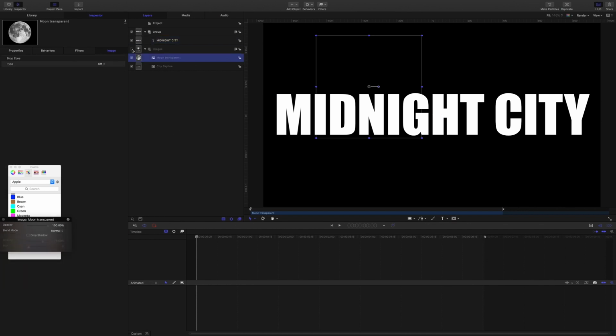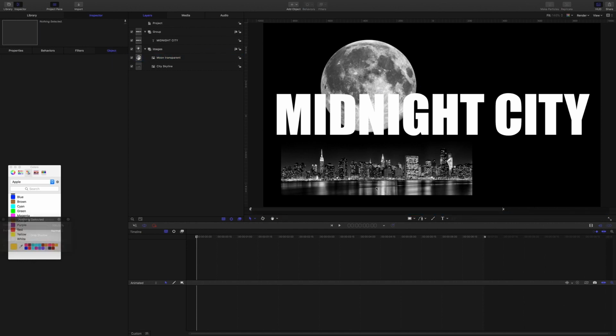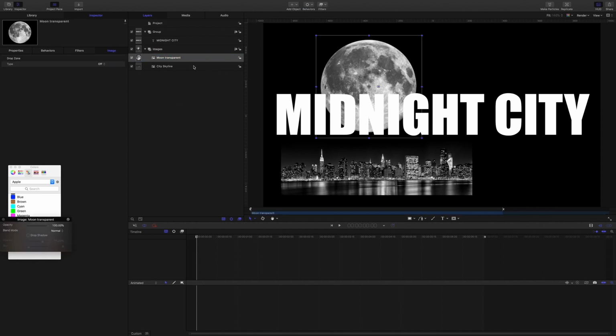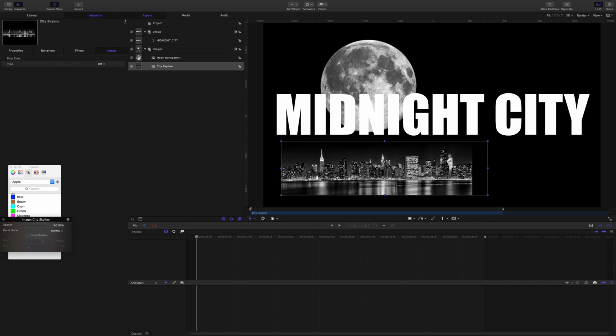And our images here, we've got a generic image of the moon with a transparent background, and this black and white picture of, I think, the New York City skyline at night. I got both of these images from the internet. I've just cropped out the watermark on this one, and there's a link in the description if you want to go and download these images to follow along.